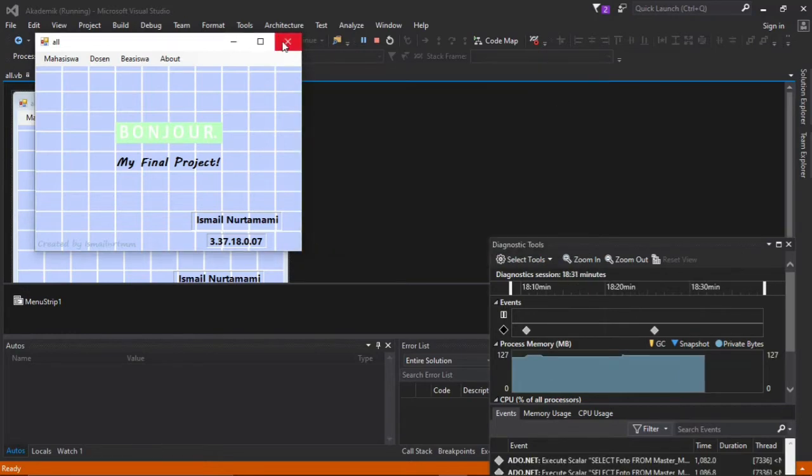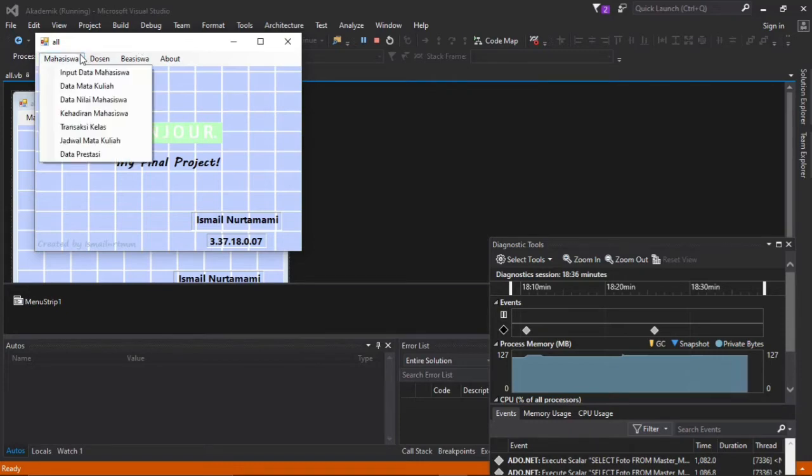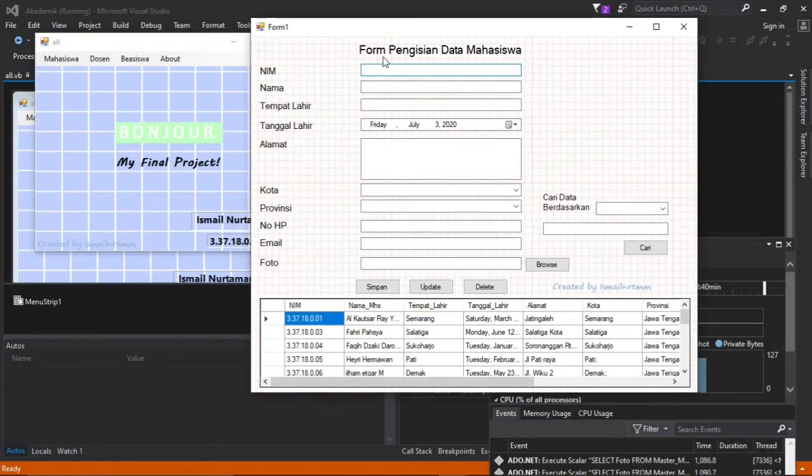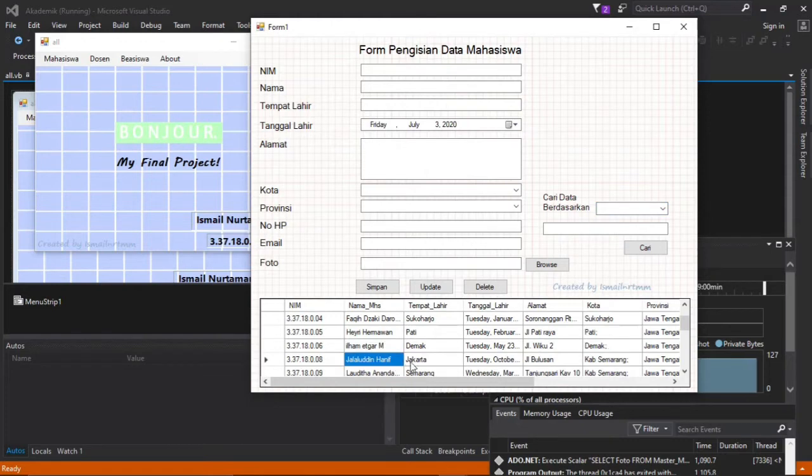Okay, next I will show you the form about input data student, and this is the form. In this form there is name, nama, tempat lahir, tanggal lahir, alamat, kota, provinsi, nomor HP, email, foto, and this is if you want to search data by name. And there are five buttons: simpan, update, delete, browse, and cari.